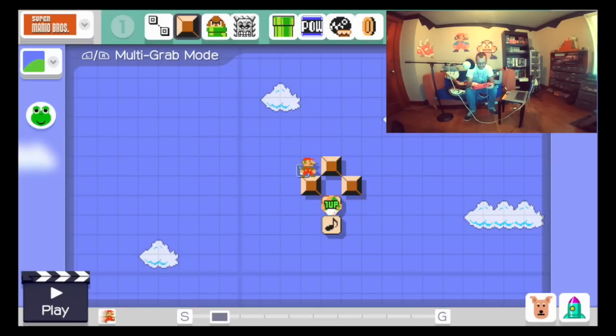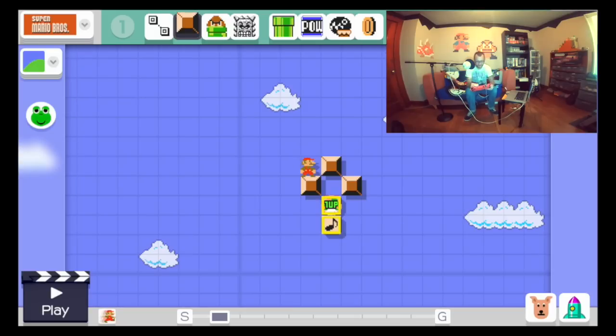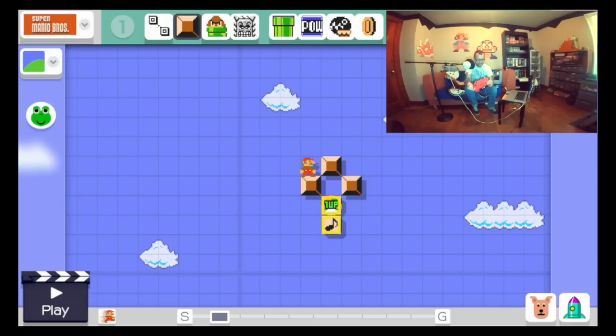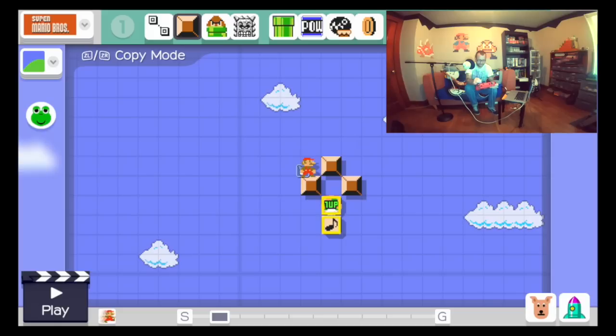So the best thing to do here is I use the L button up here. You click it, hold it down, and you drag over the things you want to copy. I want to copy that 1-up mushroom, the donut block, and the music block. So I got those selected. Release the L button, then click and hold the ZL button. Then you can drag it over and you have another note ready to go.